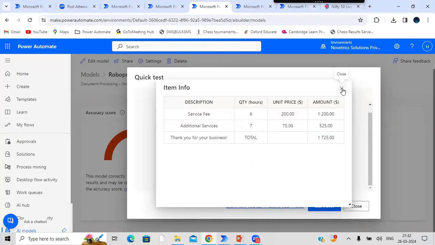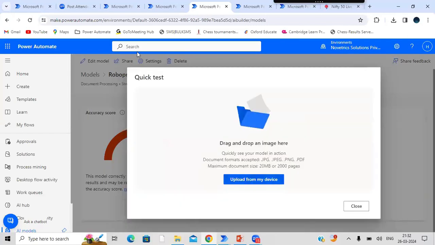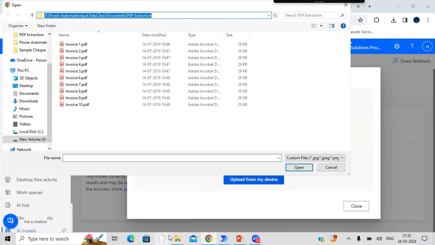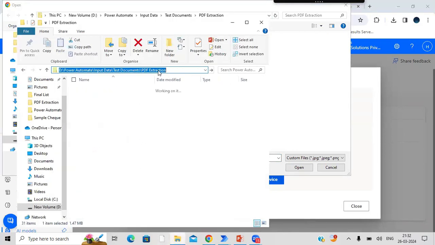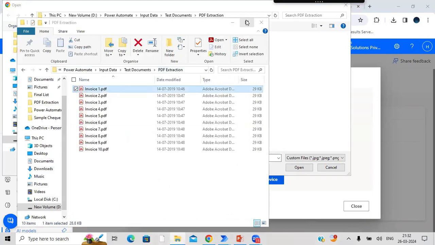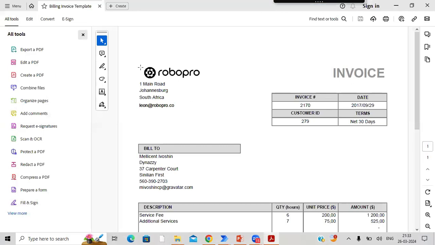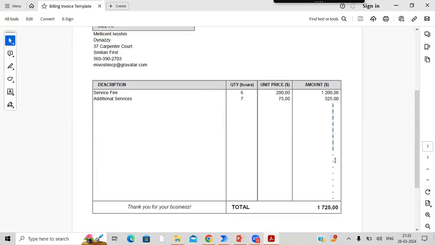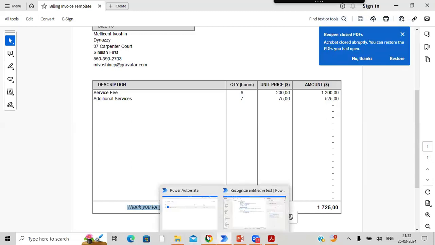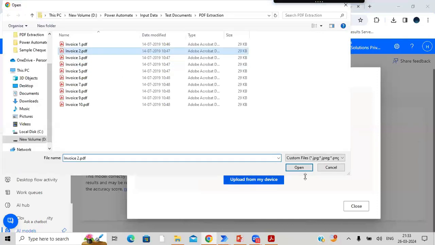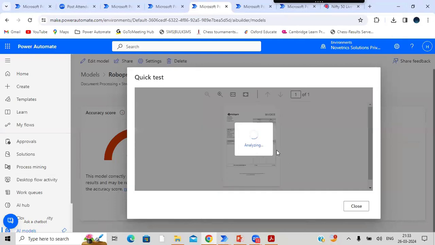Let me go to the respective folder. Just a second. So this one, let me open this. You can see in this table there are some junk values. Also here we have this thank you note, which is not required from our requirement point of view. So we can eliminate such junk data as well, which is not required.